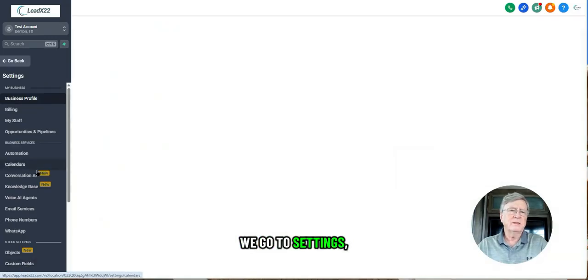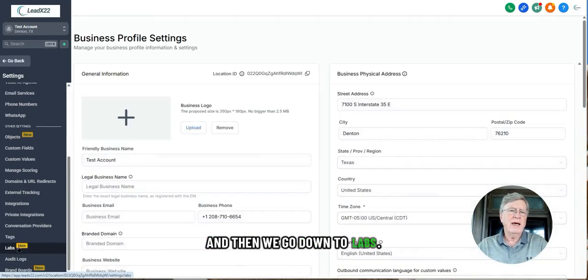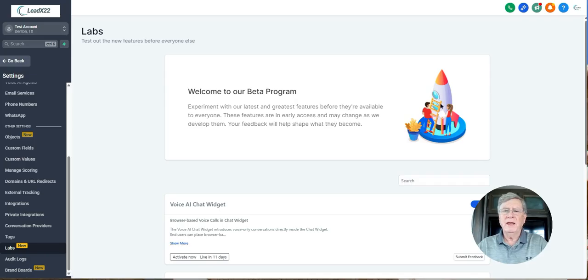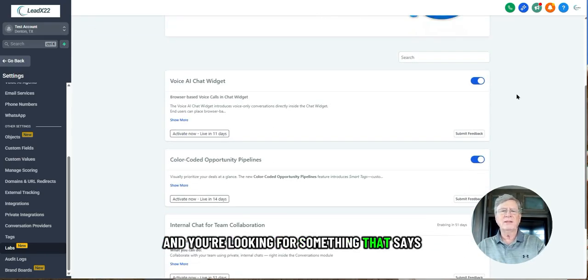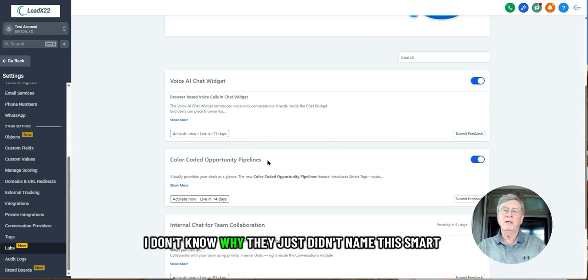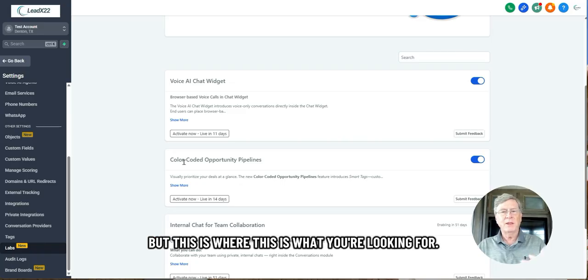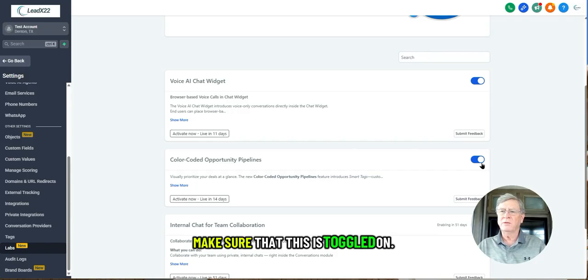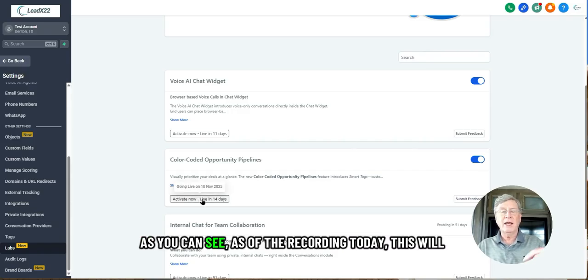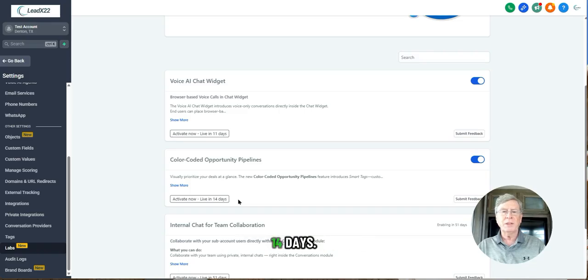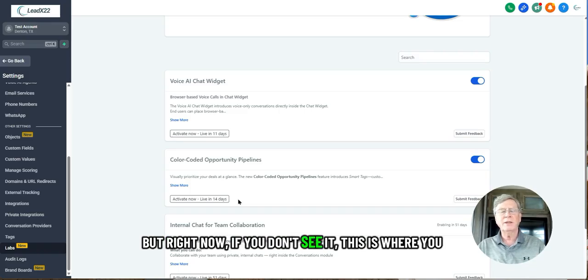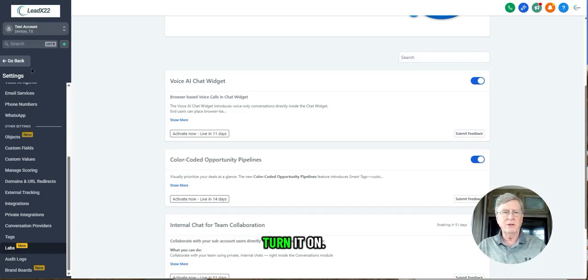We go to settings and then we go down to labs, and you're looking for something that says color coded opportunity pipelines. I don't know why they just didn't name this smart tags. It would have been a lot easier, but this is what you're looking for. Make sure that this is toggled on. As you can see, as of the recording today, this will be live for everybody in 14 days. But right now, if you don't see it, this is where you turn it on.